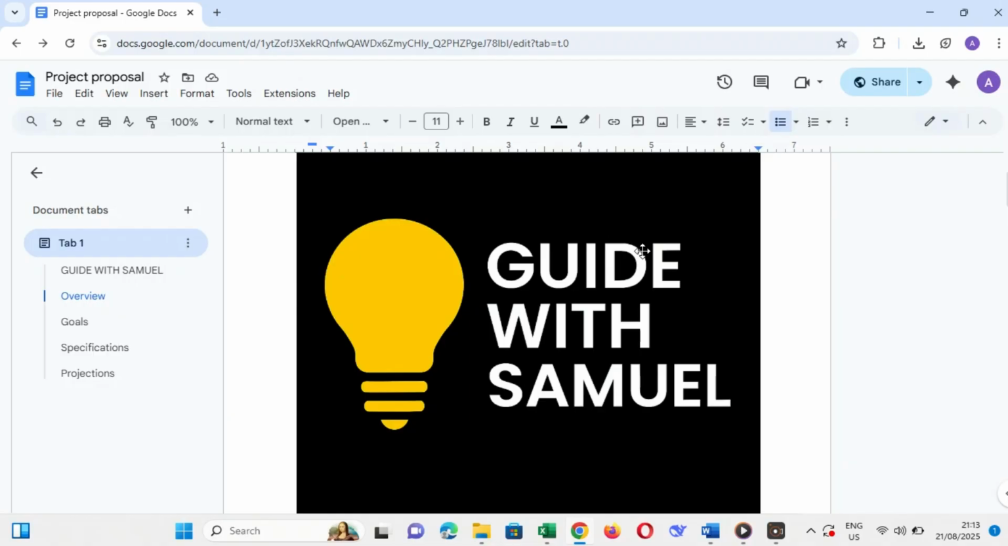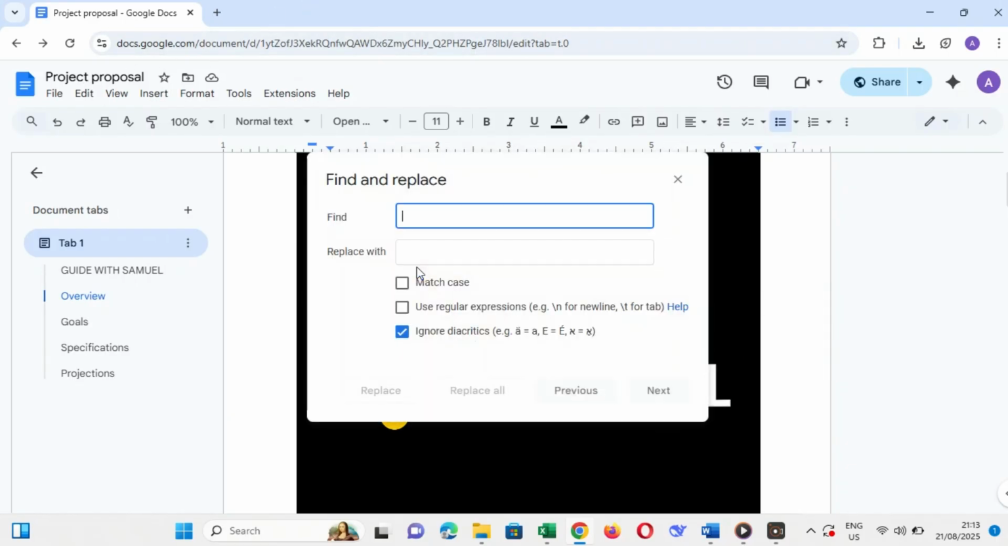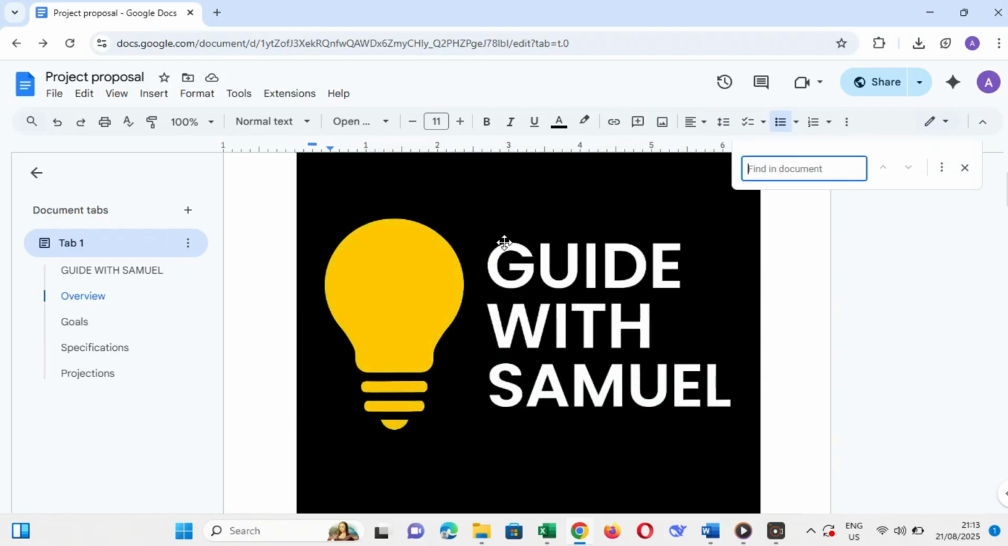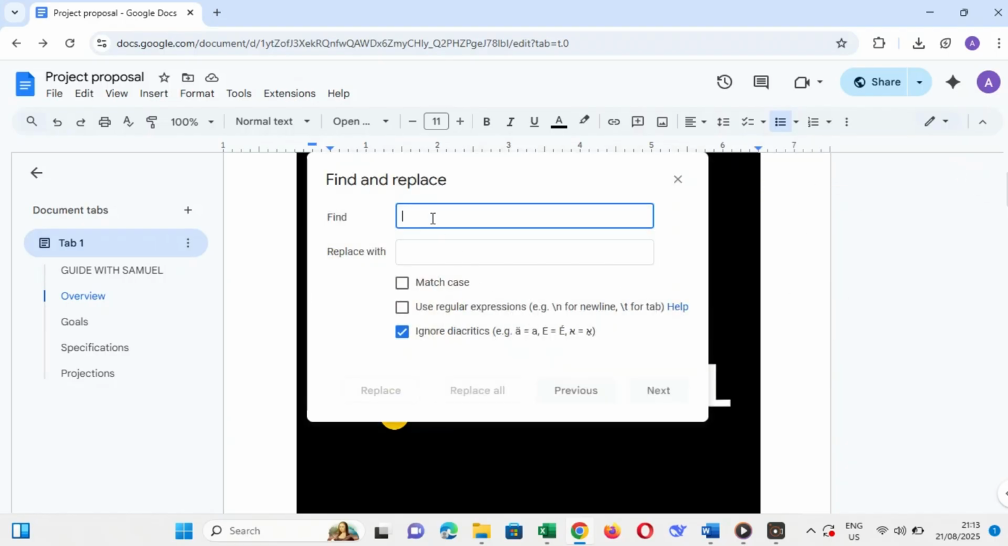In this quick tutorial, I'll show you how to use find and replace in Google Docs on your Windows PC. First, open your document at docs.google.com and press Ctrl+H to open the find and replace panel, or press Ctrl+F to quickly find text only. Next, type the word or phrase you want to find in the find box, then type the replacement text in the replace with box.